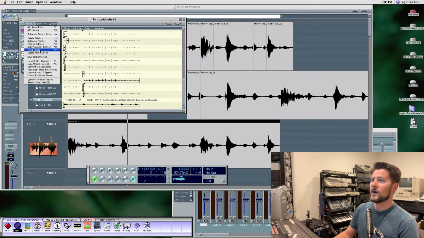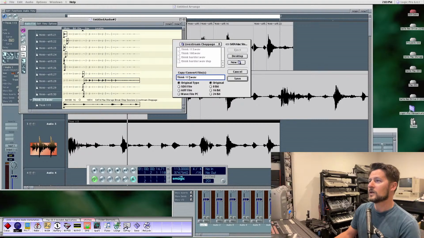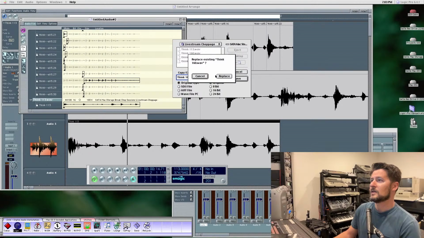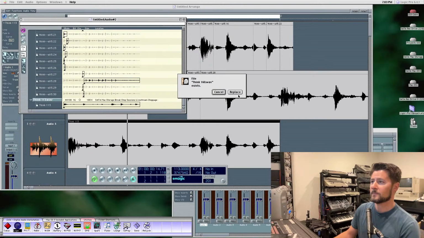So go to audio file, and then you go to copy and convert files. We're going to promptly rename this Think 160 because we're going to speed this up significantly. It's a WAV file, original type and original format, 16-bit. Save it. We're just going to replace it. And then we're going to change the track it references. And when you do it this way, you're not going to run the risk of overwriting the wrong file.